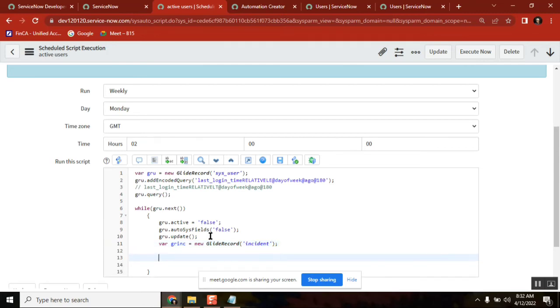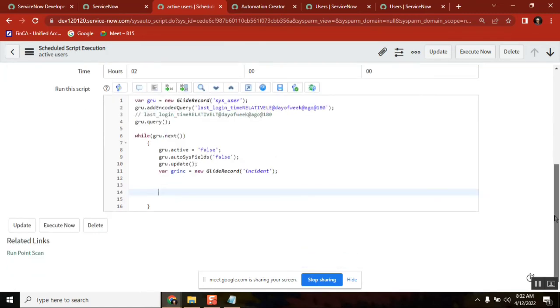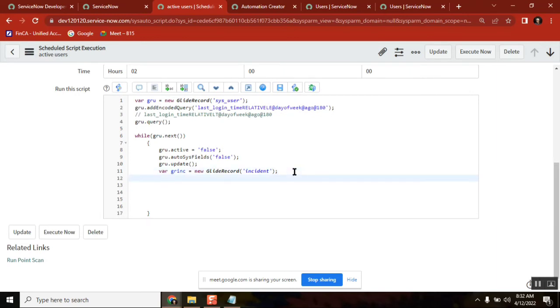Now what filter do we need to apply to get the incidents? This is what is important. If you understood the concepts, just tell me. If you are able to tell this, you know GlideRecord. I am here, I know the user, now I want to get his incidents. Follow the same structure, GlideRecord structure first. You are now on the incident table. What is your requirement?